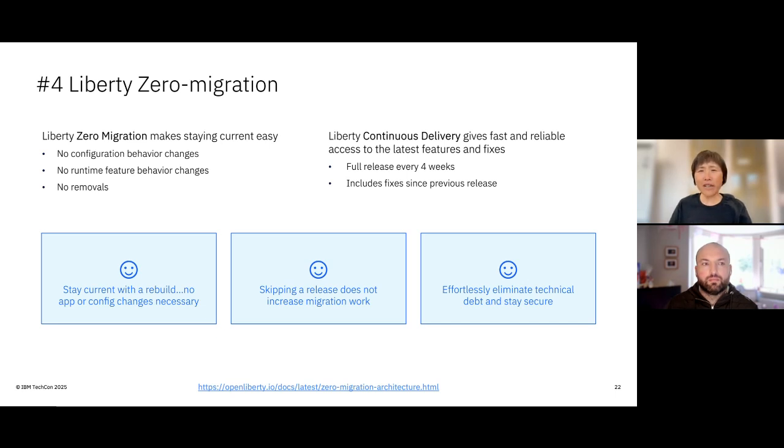Zero migration means your application can stay working in any future Liberty releases. We are really serious about zero migration, which means we do not remove things from the Liberty releases. We do not remove the features you rely on. Later on, I will explain the full details.